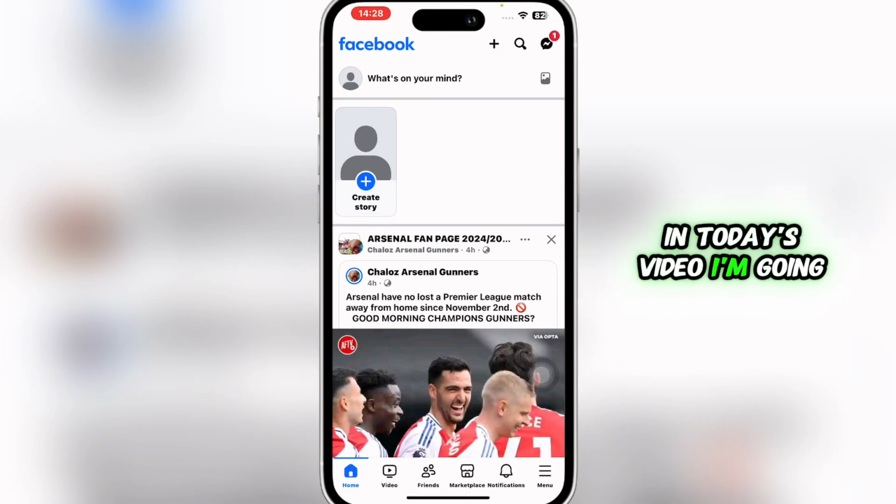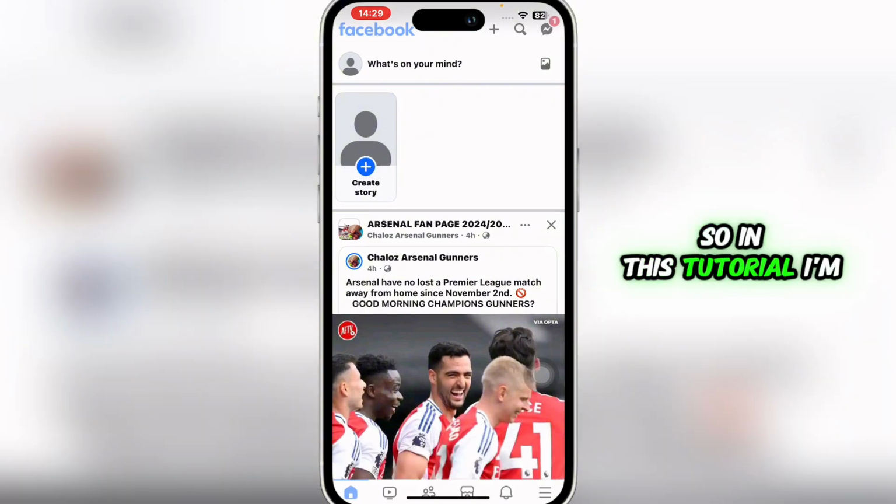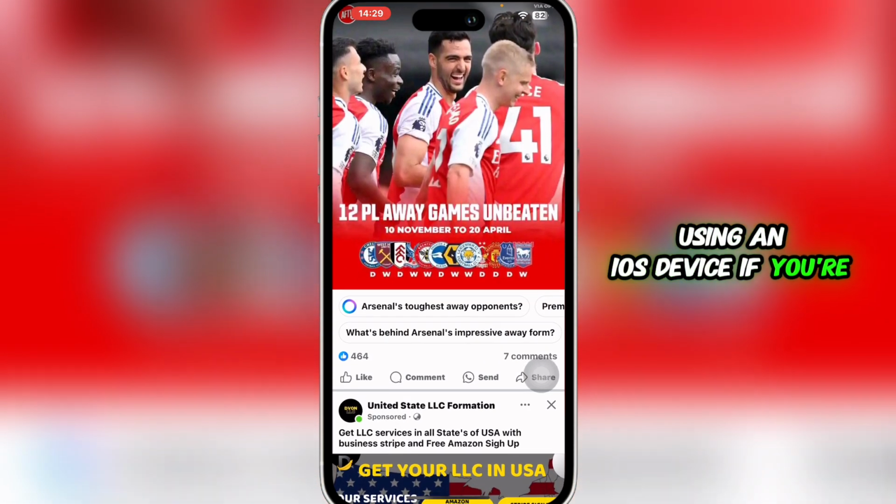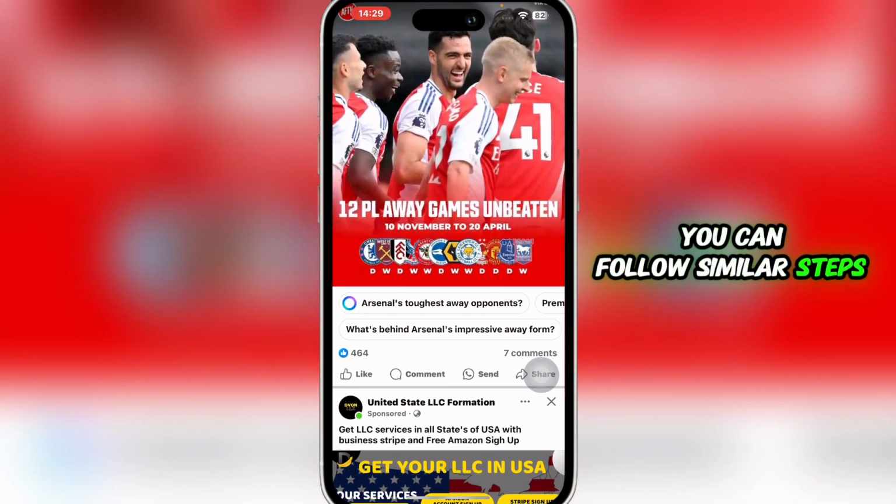In today's video, I'm going to show you how you can disable or reduce the presence of Meta AI on Facebook using your iPhone or Android device. So in this tutorial, I'm using an iOS device. If you're having Android, you can follow similar steps because the steps are the same on both of the devices.